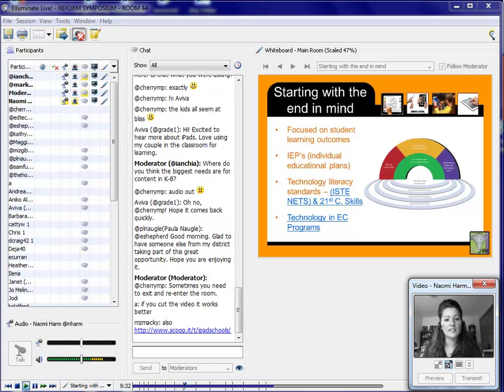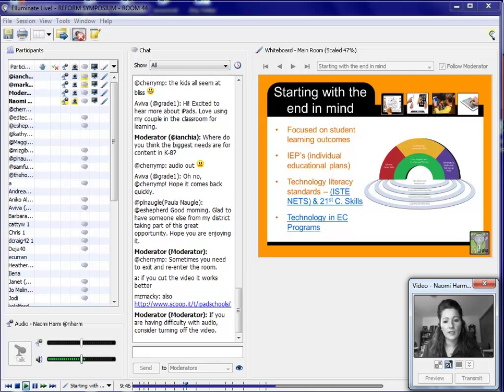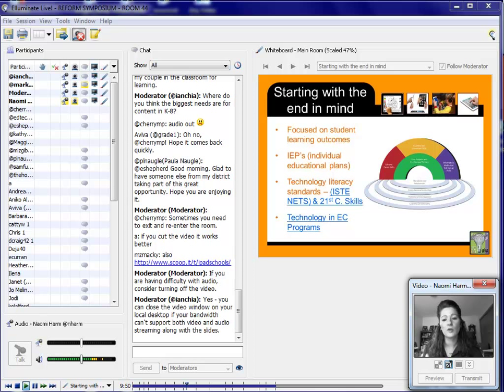Even though we're using iPad technologies as a device to help us be that vehicle of knowledge, we need to really focus on what it is truly that we want students to know. So as part of that, we focus on individual student learning outcomes. In the United States, we have an acronym called an IEP, which stands for individual educational plans.